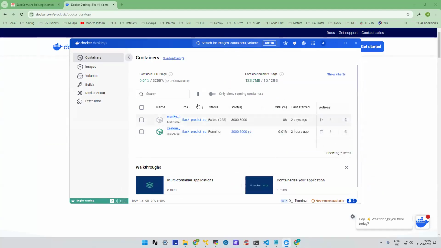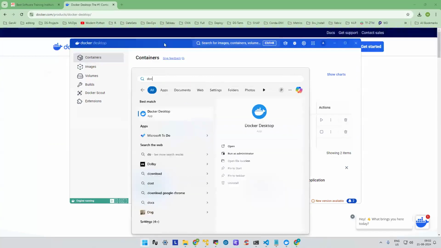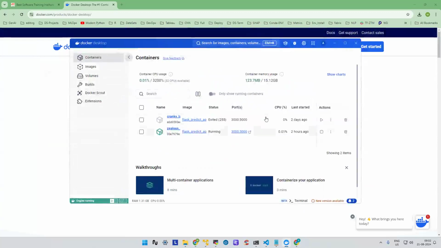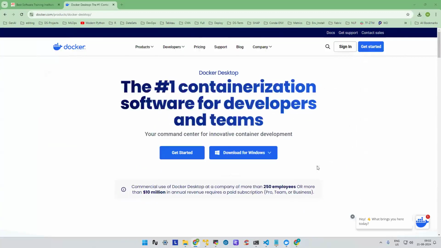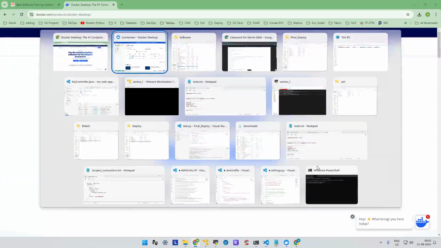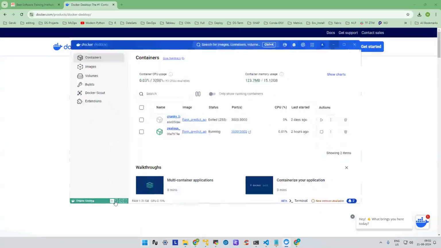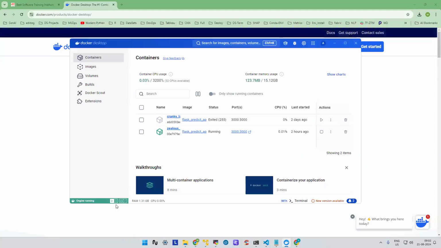So restart the machine after the installation and open Docker Desktop. Open and then make sure that the engine is running. This will make sure that Docker is running. And if it is stopped, how to make it run? You have that option over there itself, a play and pause button. That's it. It will automatically start.